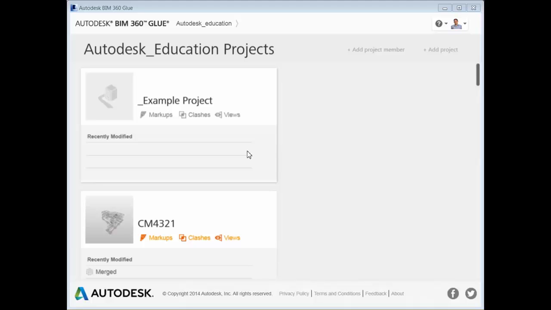Today in this video we're going to cover setting up a project in BIM 360 Glue. On your screen you see the BIM 360 Glue dashboard. It has all of the projects that have been set up for a certain host in Glue. Each project looks like a business card. You can see this rectangle. This is the example project we're going to set up today.